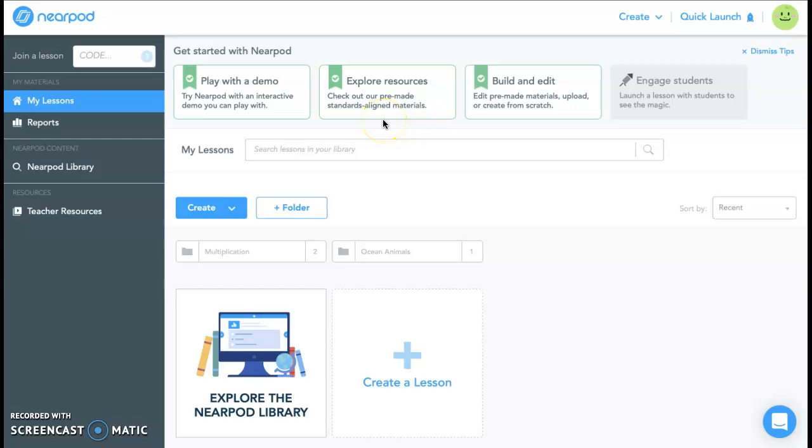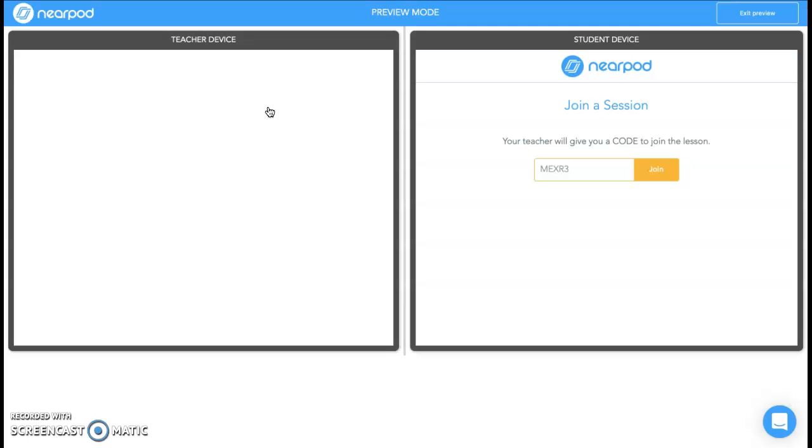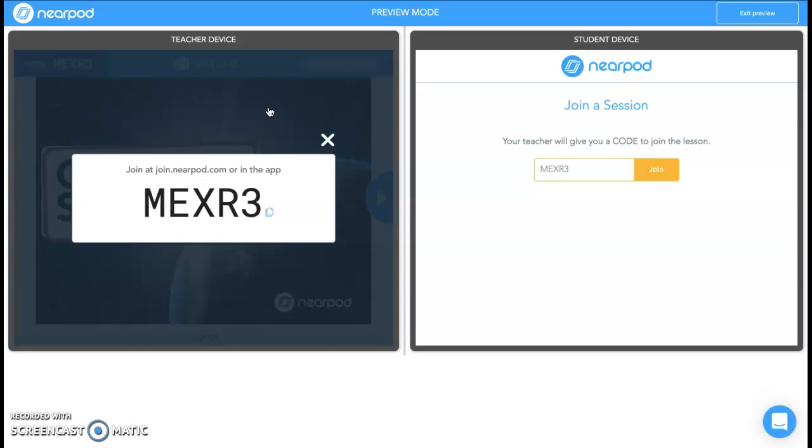Once you log on to your site, it will look something like this. And Nearpod does a really great job at walking the user through all of its different resources. So I want to point this out, which is a demo of what this will look like for the teacher and the students. So on this side over here is a teacher device, and over here is the student device. So you can see that the teacher will receive a code and they will share it on their screen for the students to then enter and join.